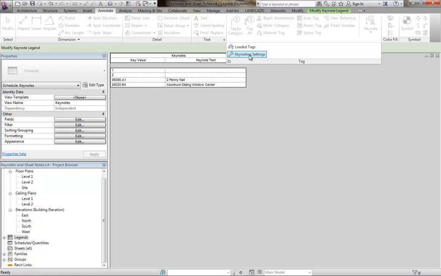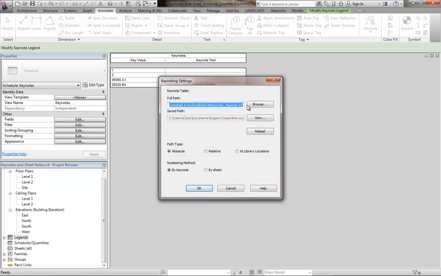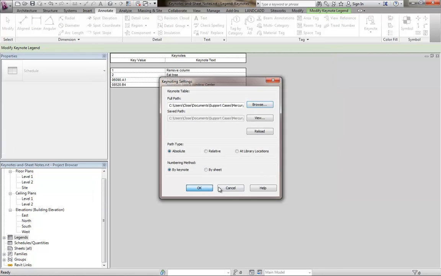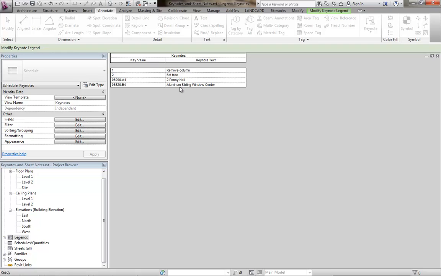And then the next step in our project is to make sure that we are now referring to that merged file. So I'll browse out for that, Keynotes-Sheet Notes, the one we just created. I'll click OK, and notice that now all the keynotes appear.